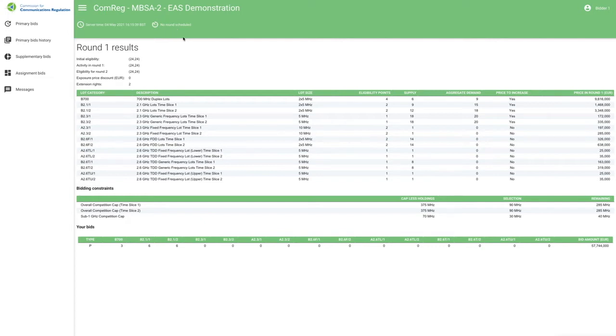Now we have a number of tabs at the left-hand side of the main part of the screen, which gives you access to pages relating to the different stages of the auction, as well as information that's available to you. So first of all, we have the primary bids page, which is what I have open at the moment, and that provides you with information about the progress of the primary bid rounds and all of the functionality that you need for submitting your primary bids.